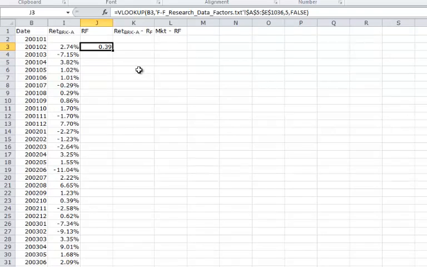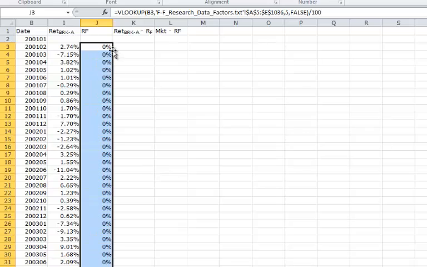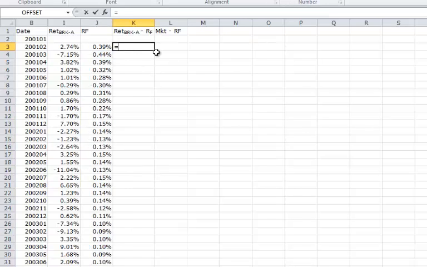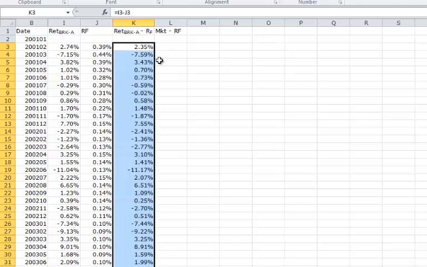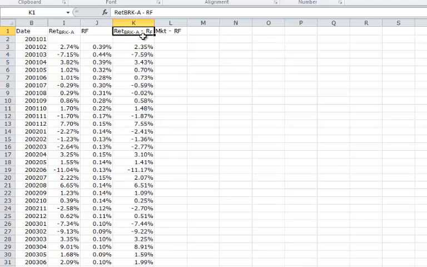We do that, and we need to divide by 100 to turn it into a decimal. Send it all the way down the line. Turn it into a percent. Give it a couple decimals, and once we have that, we can take the difference. We can take our return on Berkshire Hathaway minus our risk-free rate, send it all the way down the line. So that's going to be our Y variable in our regression.